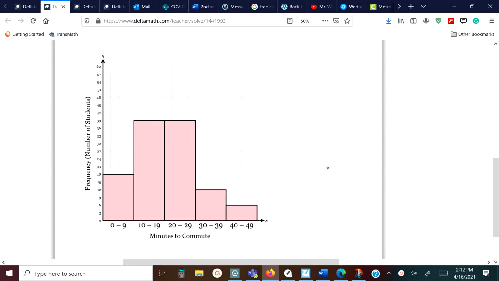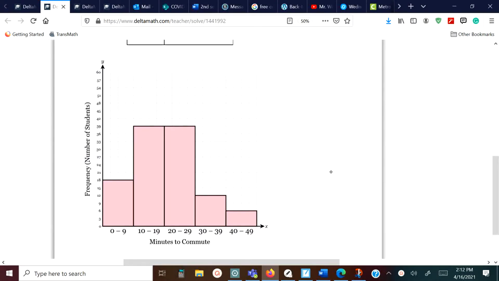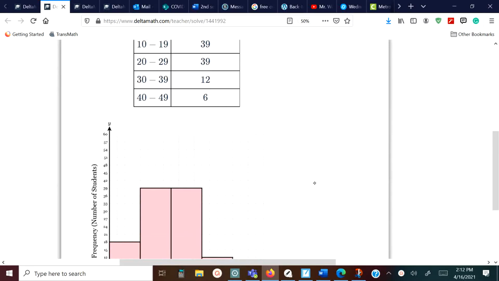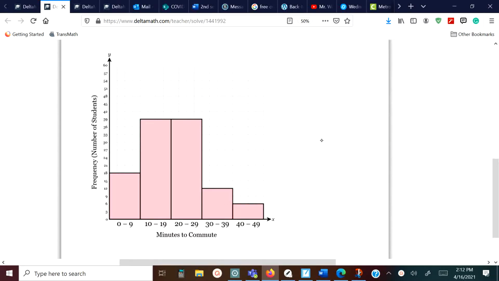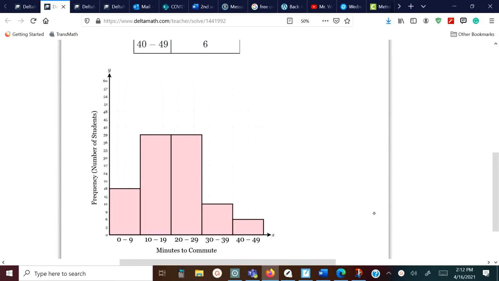All right, this should be what your histogram looks like. Okay, you've got five things of data here, and you have five bar graphs. And you label each one. But that's it. That is how you make a histogram.